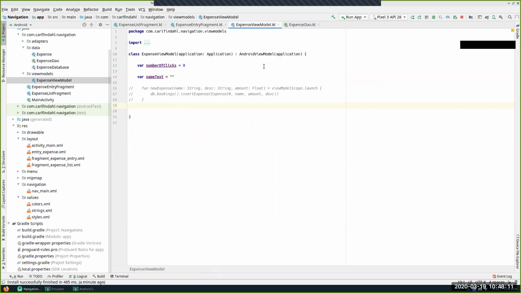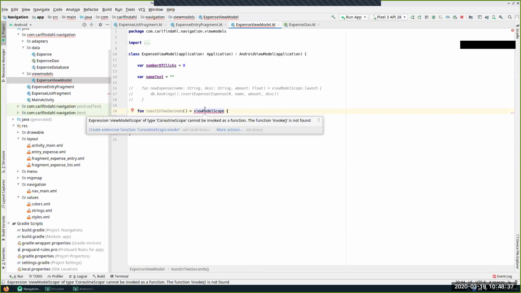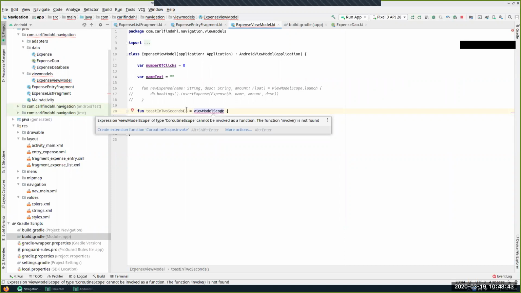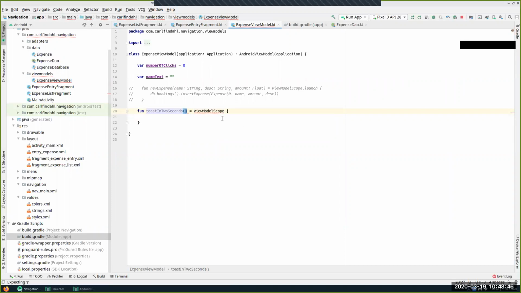It's also worth noting that view models have their own coroutine scope. We talked about coroutines a few weeks ago, so you can use functions that are coroutines in view models. That's extremely powerful because, for example, we can write toast in 2 seconds, and then you can set that to the viewModelScope, which means this is a coroutine that will live for as long as the view model. Maybe I didn't include coroutines in this example, but anyway, you can use viewModelScope as a coroutine scope, which will launch. Yeah, you can use this, which means this coroutine will run for as long as the view model is active.